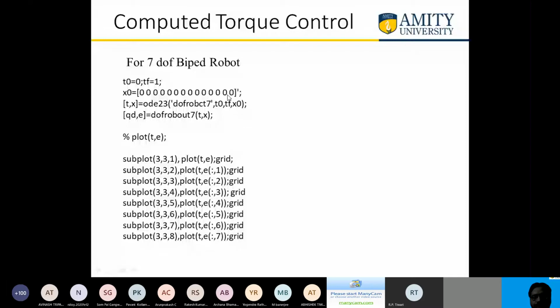Initial values, I am putting it all 0, position and velocity for all the joints. So it will be a 7 joint biped model that we are discussing. Once we have obtained the solution for X, the actual values, I find out the error. And for that, I have written a different function, where QD is the desired value and X is the actual value that we have found out after applying our computed torque. So the difference between them.